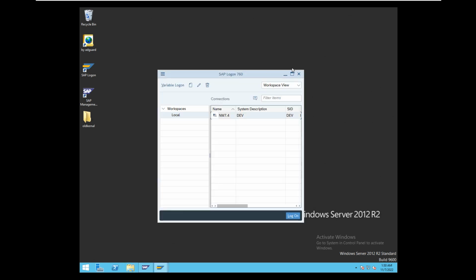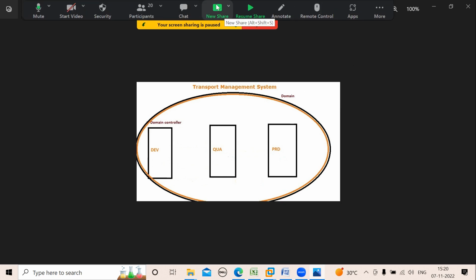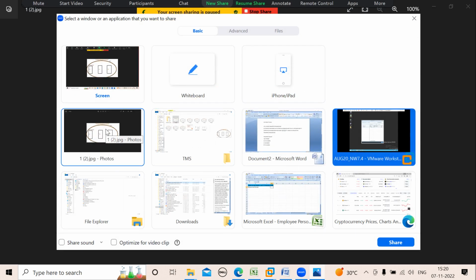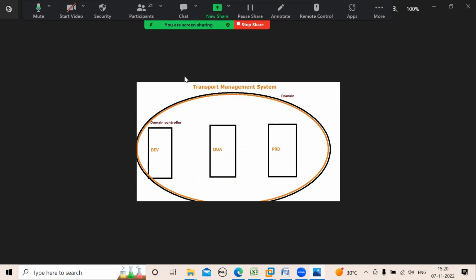So the domain controller is one of the R3 systems in the domain which acts as a leader for all the systems, and it holds the reference configuration information of TMS. Third point, sometimes it shares its transport directory as a common transport directory for all the systems.